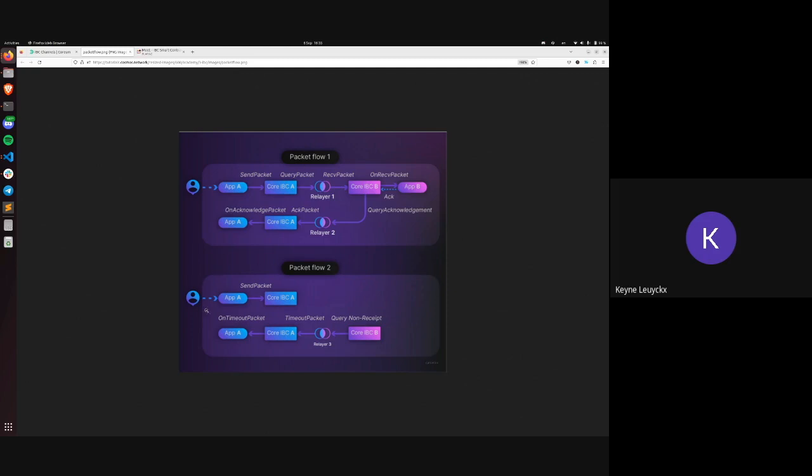And this is what happens when, for example, there is a timeout. When we send a packet through IBC, we can specify a timeout. If the packet is not received and processed by the other chain, then the relayer will say, sorry, it was not received, here is your timeout packet. So that's how IBC works in a general overview.